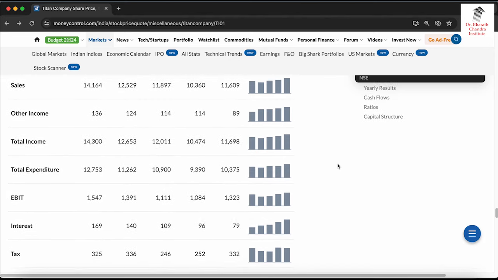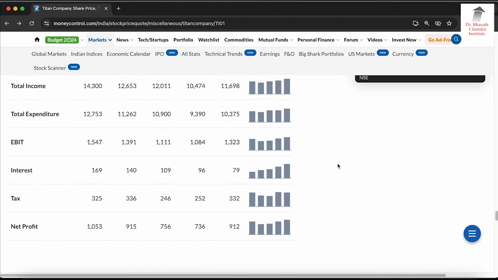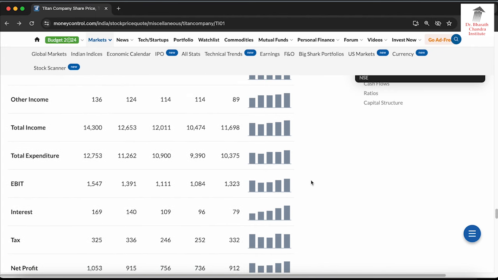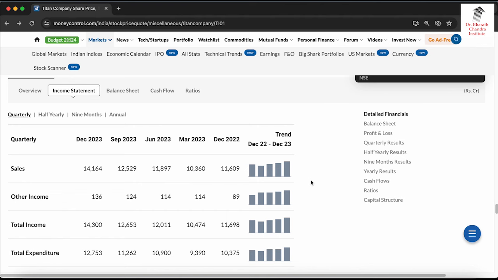And again, you have to see the net profit, because this gives you an idea whether the company is moving forward, progressing, or is actually doing badly. Again here, 912, 1053, not a very big jump, but still there is an improvement in the profit. So this is one thing which you need to see. This is the financials of the company. This is what I am showing you. See, basic fundamental analysis.